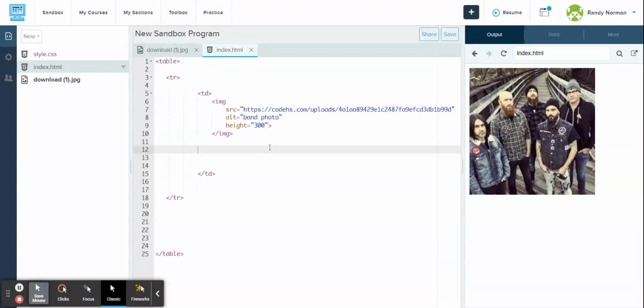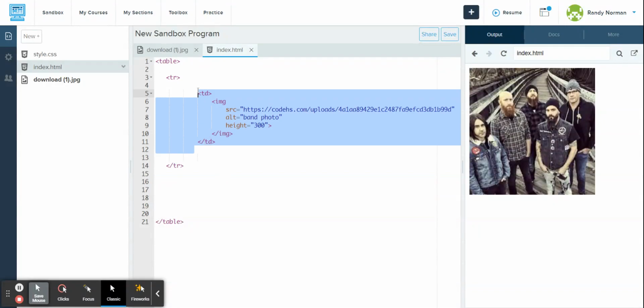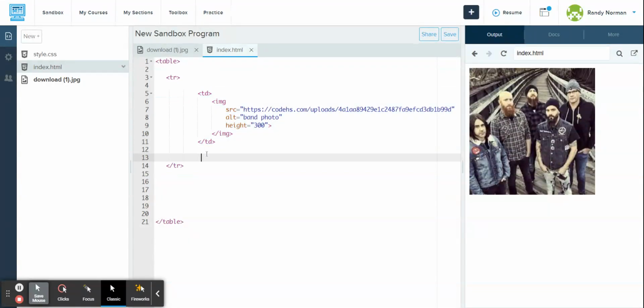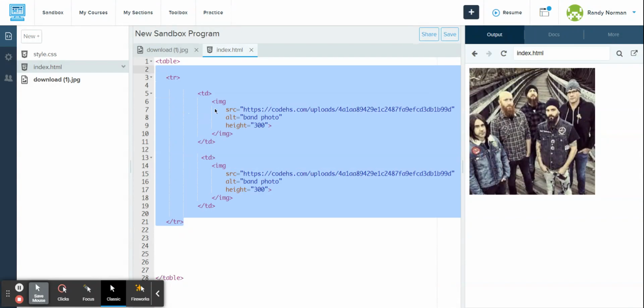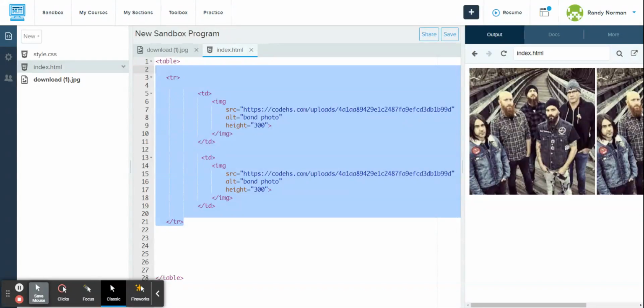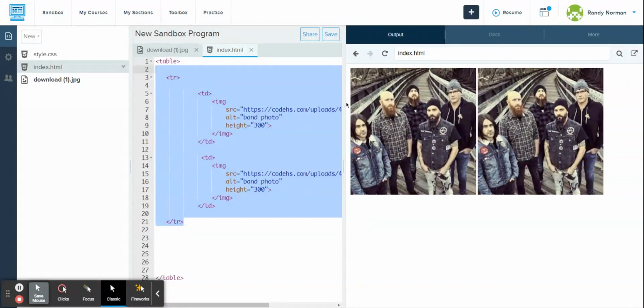Again, we haven't added anything else to it. Okay. Now, if I go in and create another piece of table data, so I'm going to copy and paste this. And so it's still in. So this row now has two of the same thing and I run it. It's going to create one next to each other. So there's kind of my two rows.